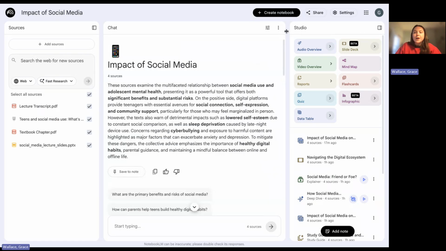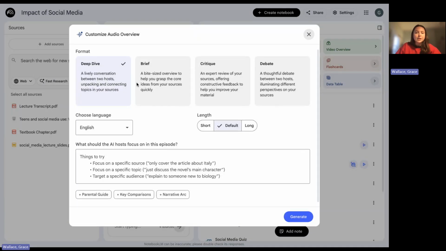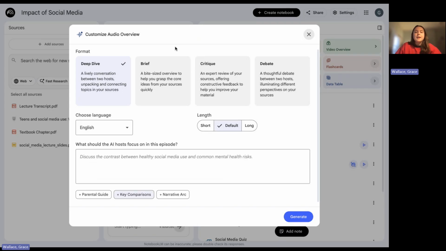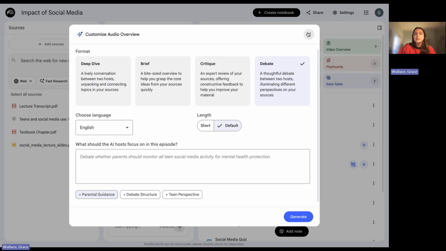All right, moving on to the studio portion over here. This is really the best part of Notebook LM, in my opinion. These are all the different formats that you can turn this information into. Starting off with audio overview, this is generally just a podcast, kind of just two people talking about it in a very casual way, like having a conversation. So you can customize different prompts you want to give it. Maybe you want it to be a debate. So two people kind of presenting different sides of the argument.